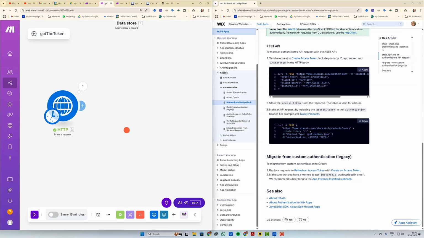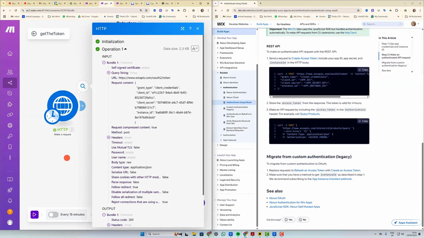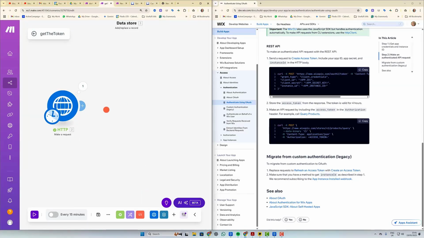Now, the other thing that will work is, for example, you've done this request and you've got an access token, but the access token is valid for 4 hours. So if you think about it, if you're going to connect to your site in this way, let's say you have 3 or 4 scenarios, or in our use case, we've got close to 15. You'd be making this access call every time you run those scenarios, which is wholly inefficient.